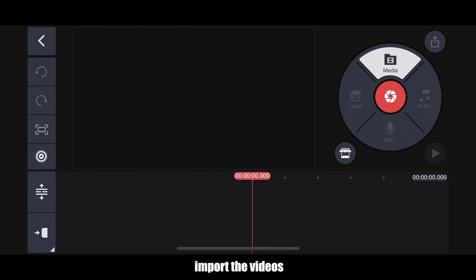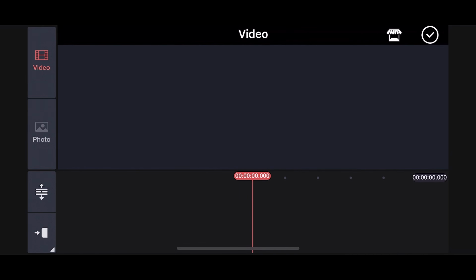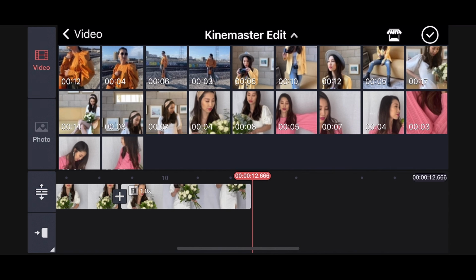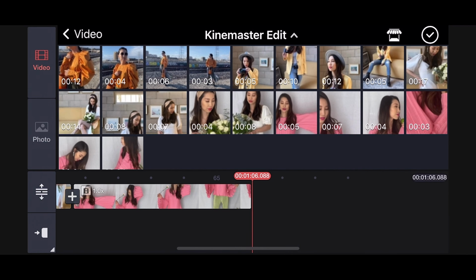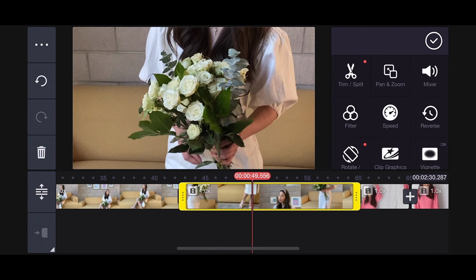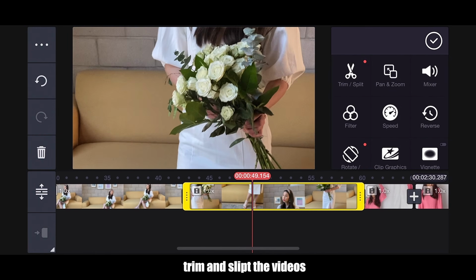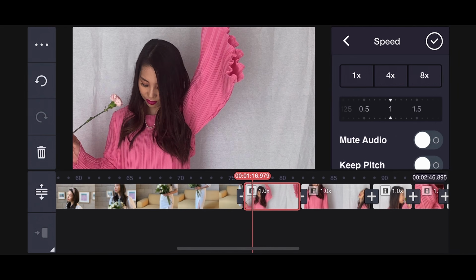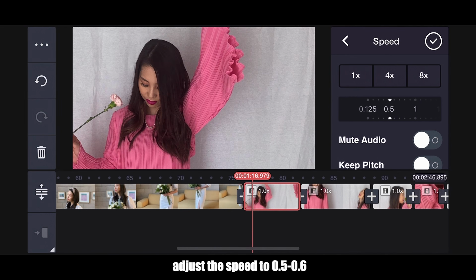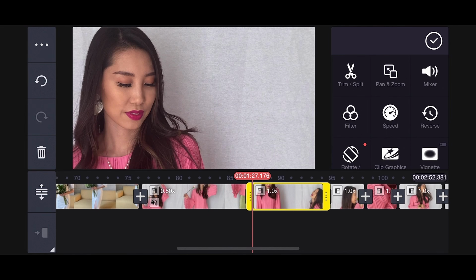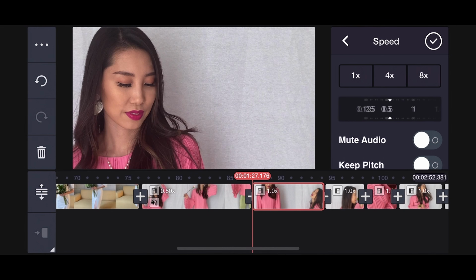Okay, you will see a blank dashboard here. Click Media to import the videos. And you can find all the videos on the phone. And then select the ones that you need in order. Tap the video, you see this panel. I can start to trim and split the video using this tool. Then, adjust the speed using the speed function. The video will look cinematic and smooth after slowing down.